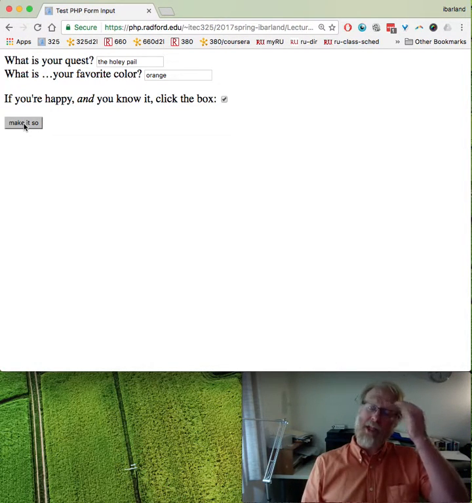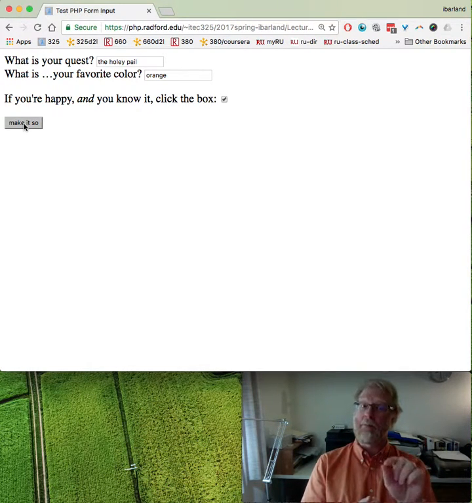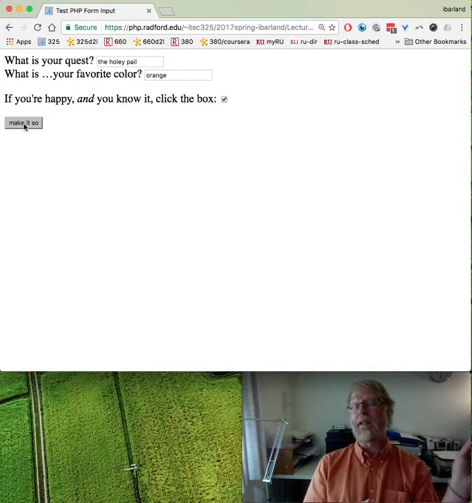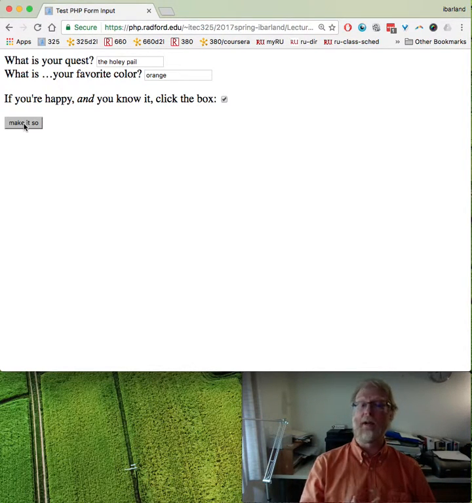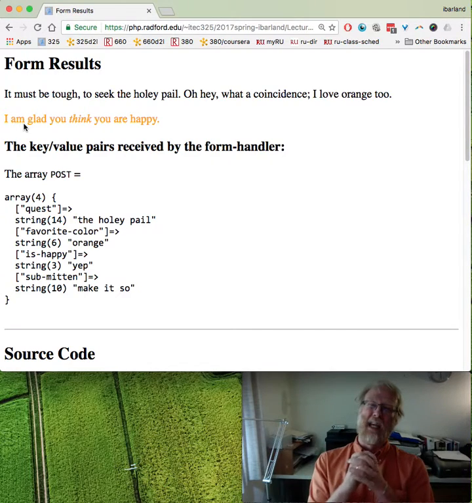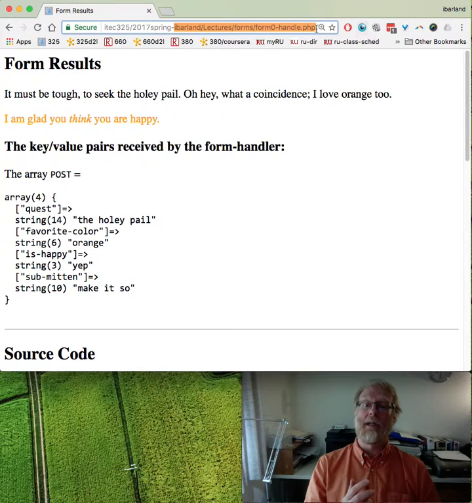The first thing I want to mention is that when you submit a form, it's almost just like clicking a link in a browser. All my browser is going to do is go and request a URL from the server. In fact, we'll even look at what the URL is. This URL that we're on, it's hard to see the name, is form0.php. And when I made the request, it went to a page. If we were to scroll over here, form0-handle.php, just what I named this thing. It's just a web page. So I just made a request.